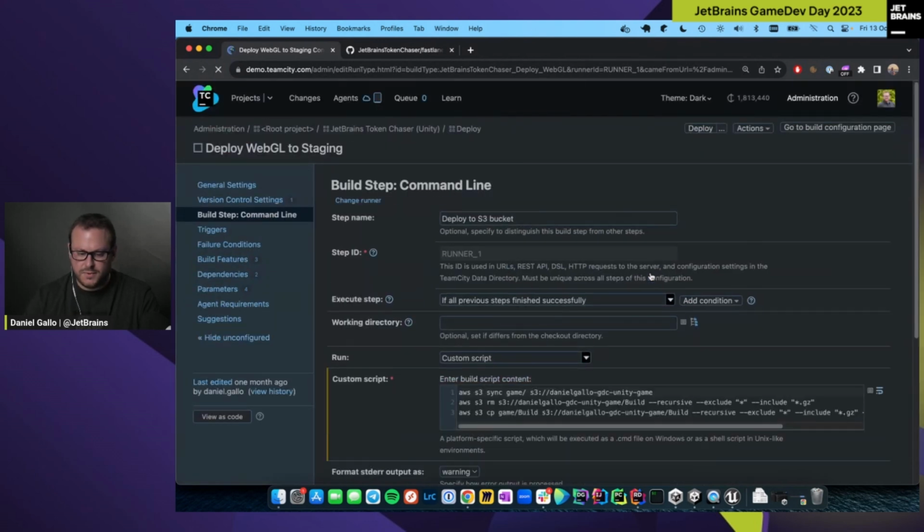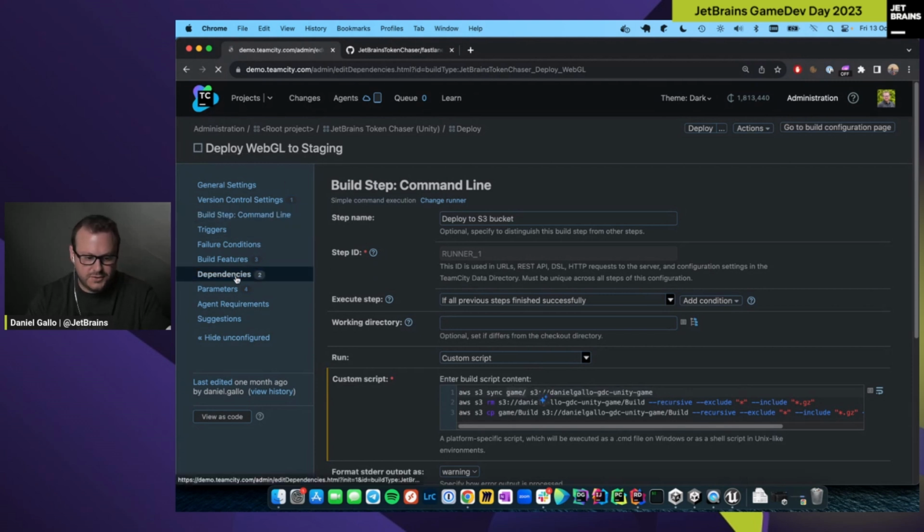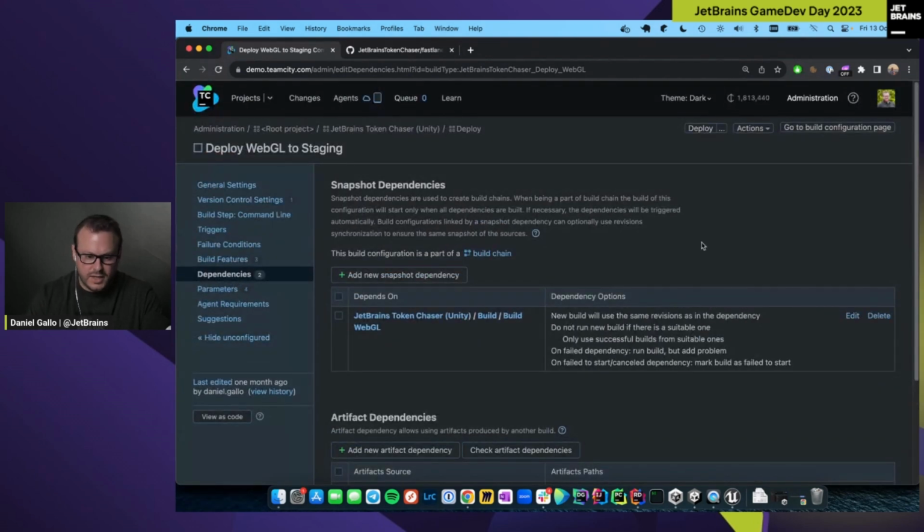So I have a very simple command line build step here that will sync the copy of the game folder to this S3 bucket. And how we get the game folder within the deployment is through the dependencies screen. And in TeamCity, there are two types of dependencies. So the first one is called snapshot dependencies, and this is what gives us our build chain. So by saying that the deployment depends on the build WebGL, that creates a direct linkage between those two jobs, and that then forms part of the overall build chain.